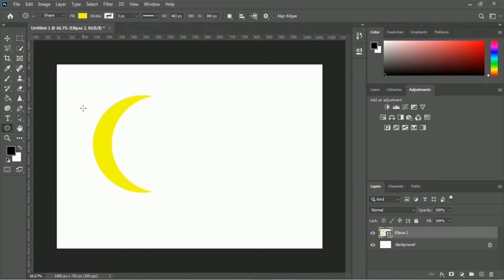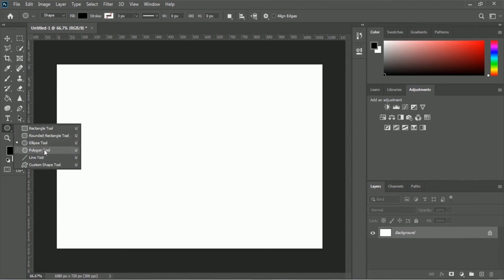And right now we will learn about the polygon tool, and this is a really interesting tool, and I want to remove this ellipse tool layer. You can create lots of things with this polygon tool. If you want to use the polygon tool, then you have to right click on the ellipse tool, then you will get the polygon tool option.